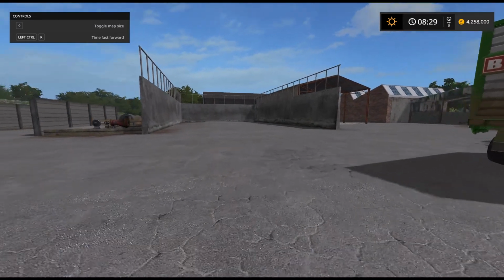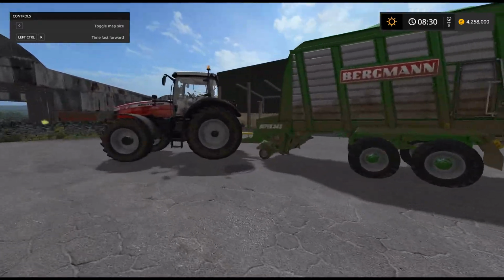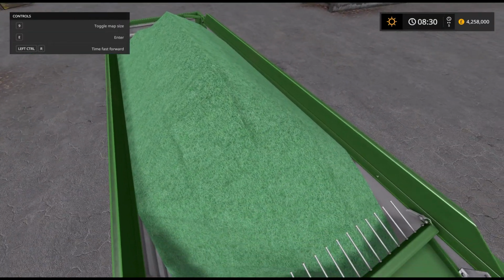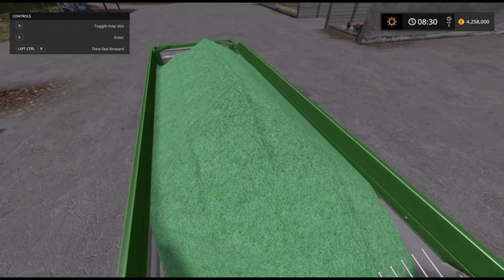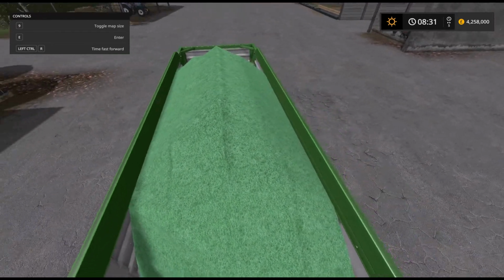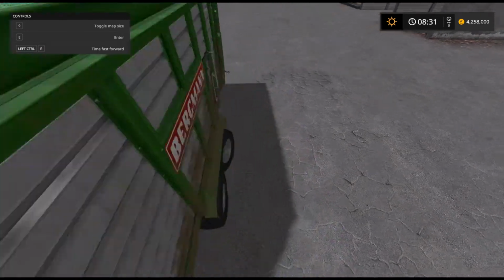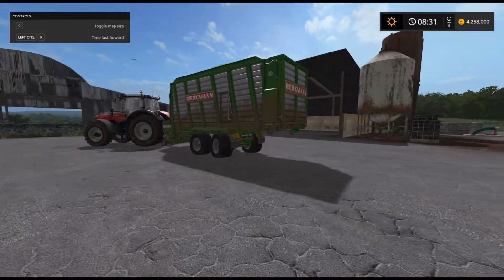Okay, so here we are now back into game again, and you can see I've got a trailer full of our alfalfa which we collected earlier. There we go, like so. I think it looks pretty good. You know, like I said before, you may need to make some changes and adapt the actual particles and fill planes to whatever suits you for what would represent alfalfa or Luzerne, whatever you want to call it, for you.